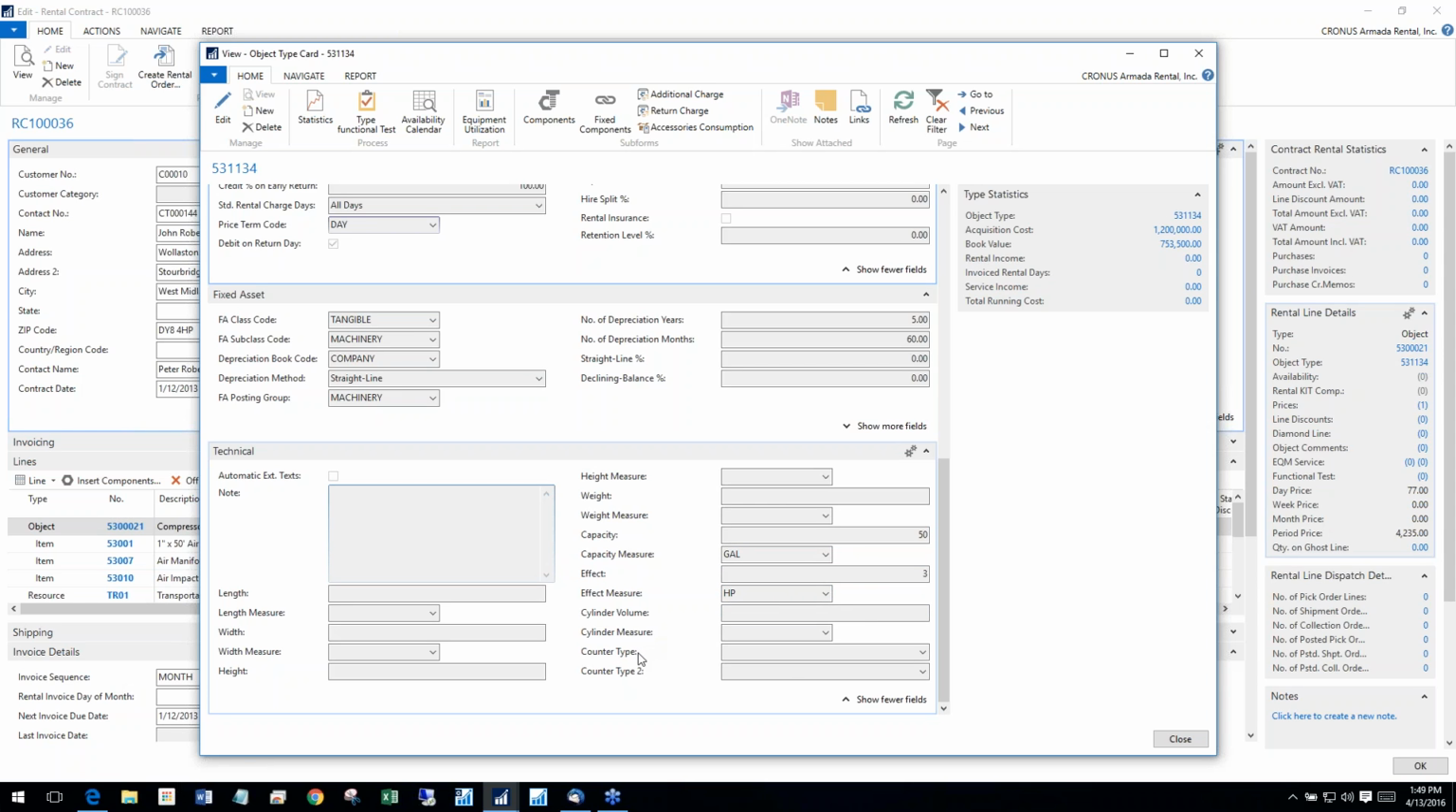We also have other cylinder volume and measure. Here are your counters. The system will look for these particular counters when you have them set up, and they can be mileage, hours, actions, which is how many times something may have been used, and rental hours. You can set up two different counters to collect information from both of them.